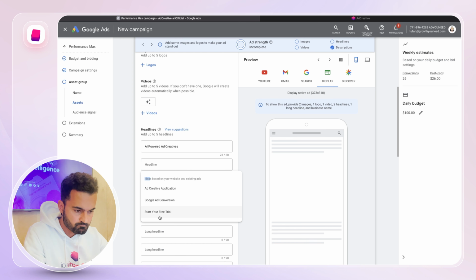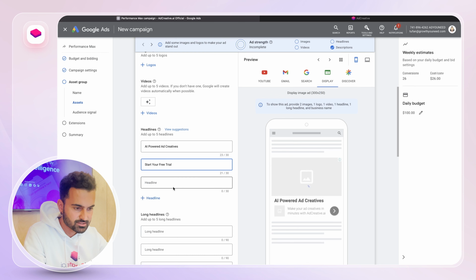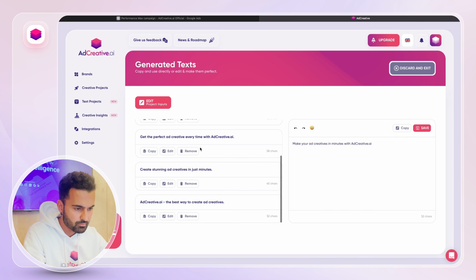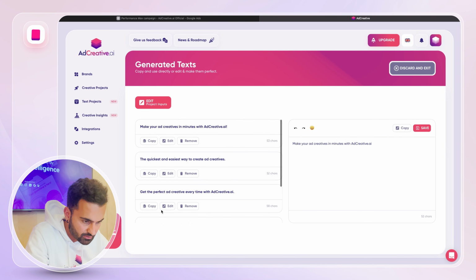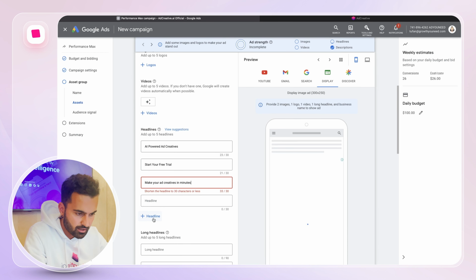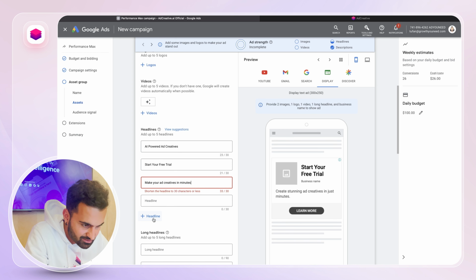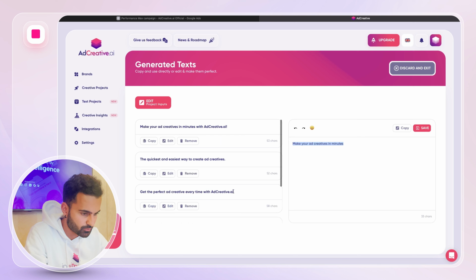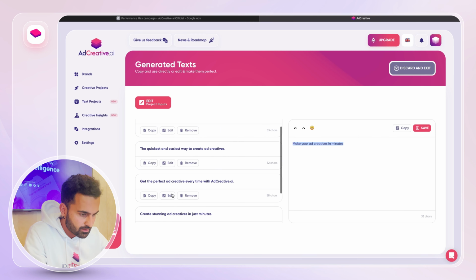Here, start your free trial, ad creative. Let's say start your free trial, and then let's come back here and get some of them and edit. Make your ad creatives in minutes. I think this could work really well if it was short like that. It's still a bit too long. Make your ad creatives fast. That would work.